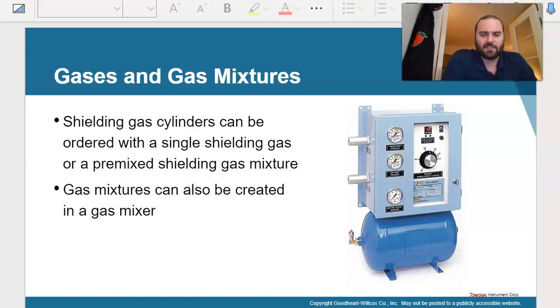Speaking of shielding gases and gas mixtures, shielding gas cylinders can be ordered with a single shielding gas or a premixed shielding gas mixture. Gas mixtures can also be created in a gas mixer. Like I said, for flux, we'll be using the 75% argon, 25% CO2, which Airgas calls Star Gold. And then for the MIG pulse, we'll be using argon, helium, and CO2 mix, which they call Stargon VS. So if we ever have to get cylinders, just make sure of the difference. If you're running the pulse on the Lincoln 350 Power MIGs, there's going to be Stargon VS, and then for the short circuit and flux, you're going to be running Star Gold.